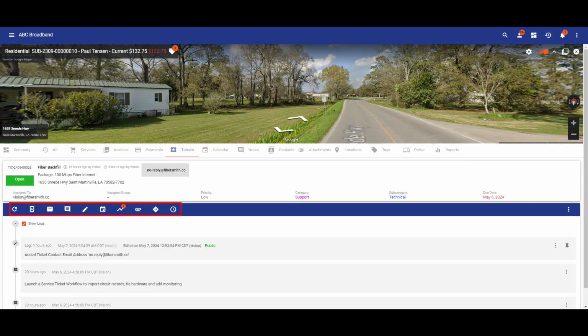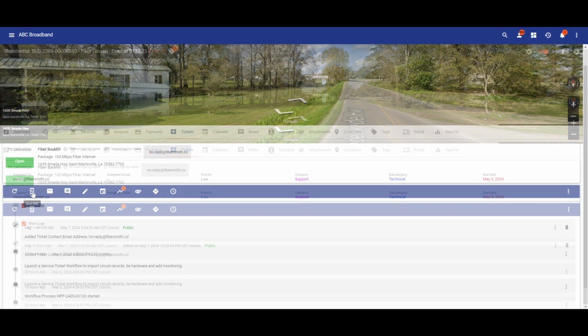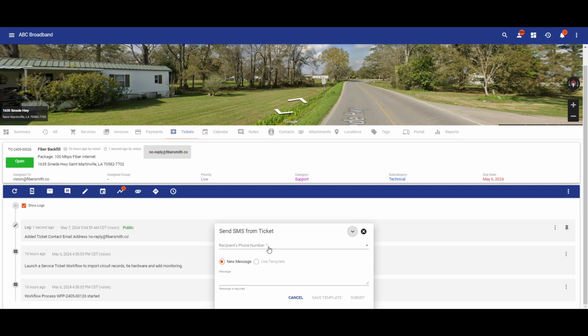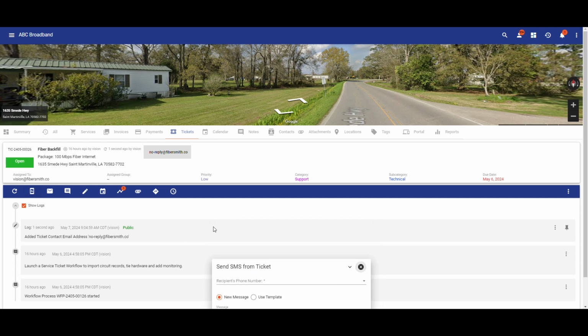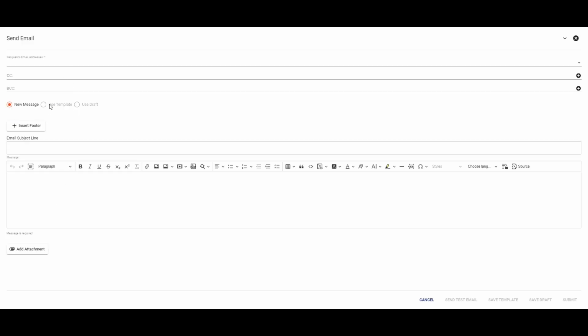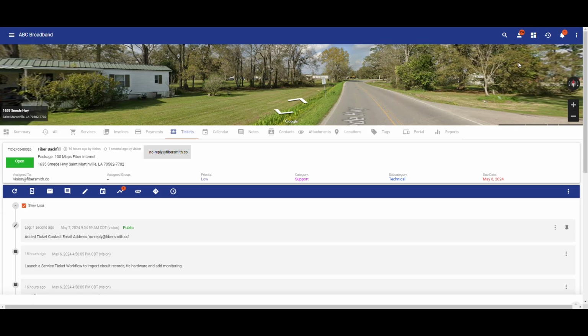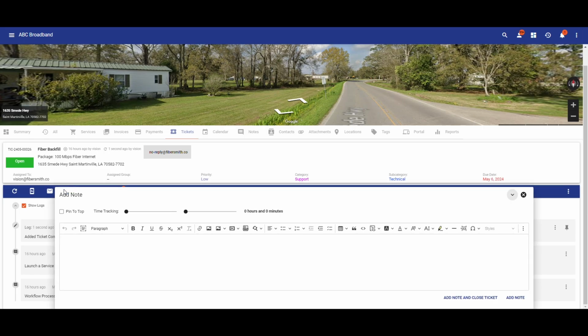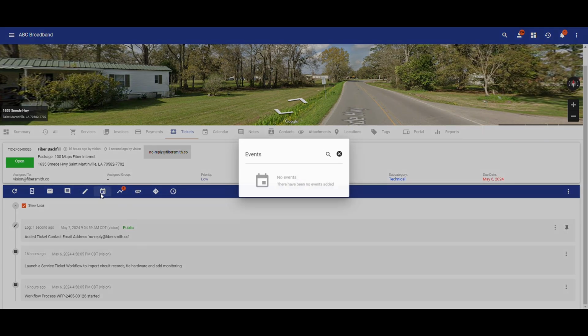Above the ticket log, you'll find several icons for additional actions. Clicking the Send SMS or Send Email icons opens an editor where you can format text. You can save an email or SMS as a template for future communications. Adding a note brings up a simple editor to quickly log updates. You can also view associated network events to see relevant details about the issue.